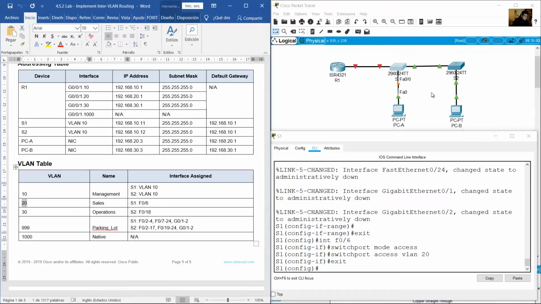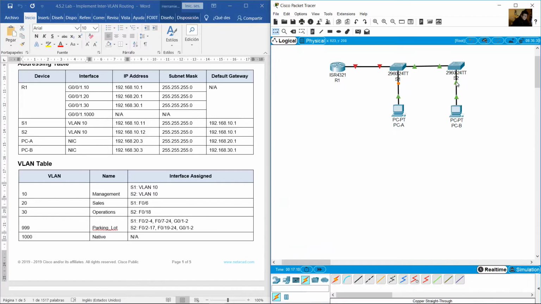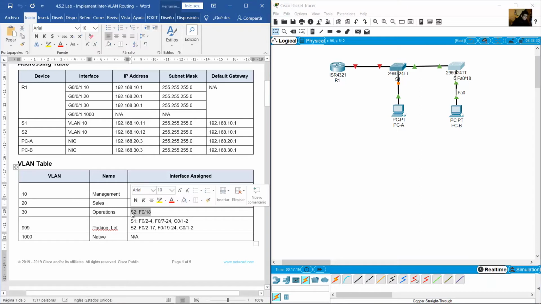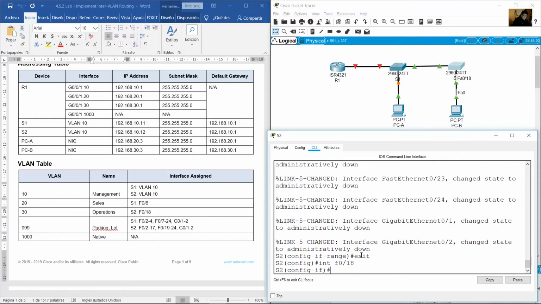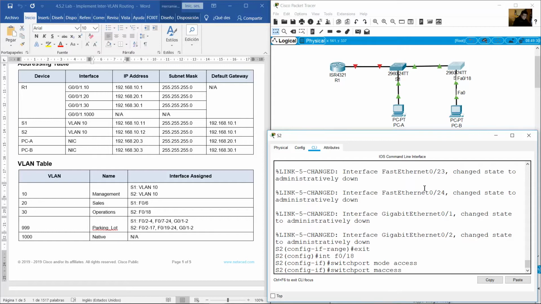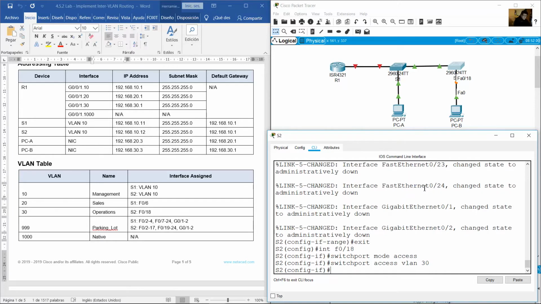And now PC-B is connected to FastEthernet 18 on S2. Look here, S2 FastEthernet 18 belongs to VLAN 30 Operations. Okay, click on S2. Interface FastEthernet 18. Switchport mode access. Switchport access VLAN 30, the Operations VLAN, and exit.